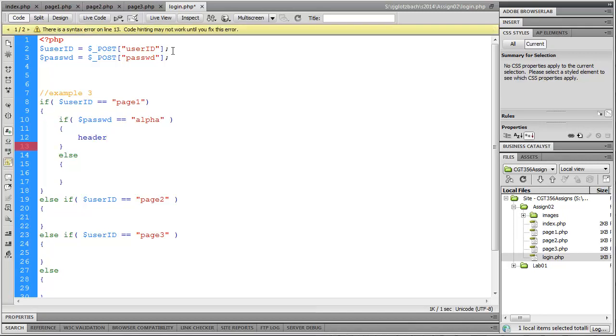We do that with what's called a header redirect. So we start by typing header. Inside of it goes double quotes, and then you do location colon followed by the page you would like to go to, page1.php. Now, if that password is wrong though, you likewise do a header redirect, but instead of going to page 1, you send them to error.php.